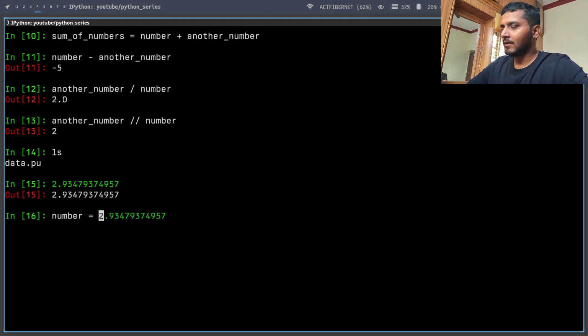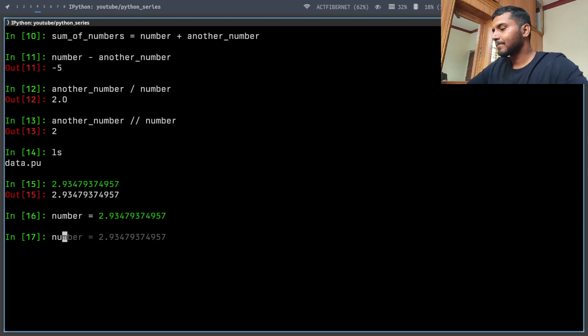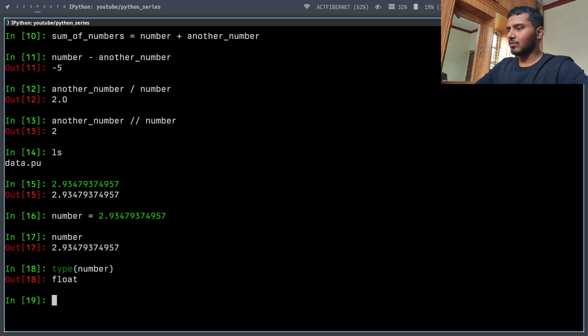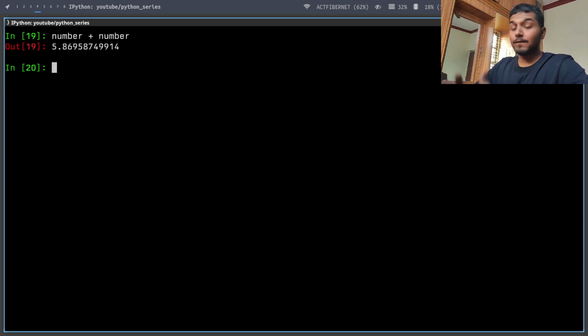Okay, by the way, you can reassign the same thing to a variable, so it won't complain. Number is this. Now if you do type on this, type gives you what data type it is. So it's just the same, number plus number gives you a float value. Maybe 5 plus 6 point something, so that's an integer and that's a float, it gives you a float. So that's with numbers.